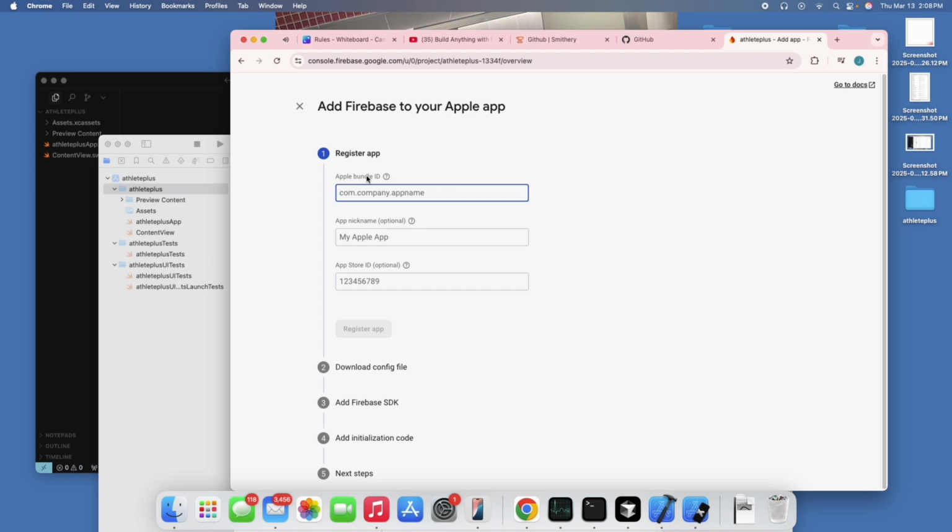Now, if you remember that bundle ID that we needed, so I'm going to add mine, which was alamari.jad.athlete+. Right, and then you can give it a nickname, so I'll do that. Alright, you can register.